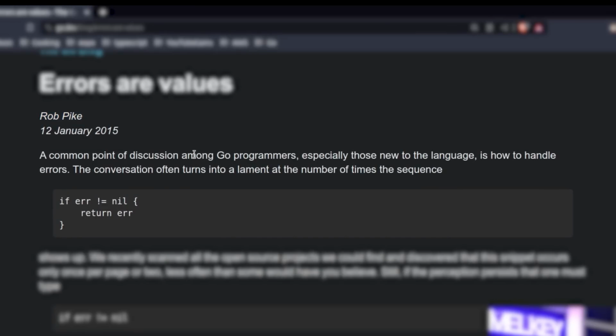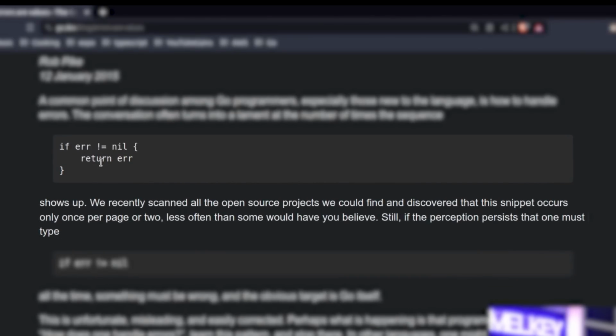A common point of discussion among Go programmers, especially those new to the language, is how to handle errors. The conversation often turns into a lament at the number of times the sequence "if err != nil { return err }" shows up. We recently scanned all the open source projects that we could find and discovered this snippet occurs only once per page or two, less often than some would have you believe.